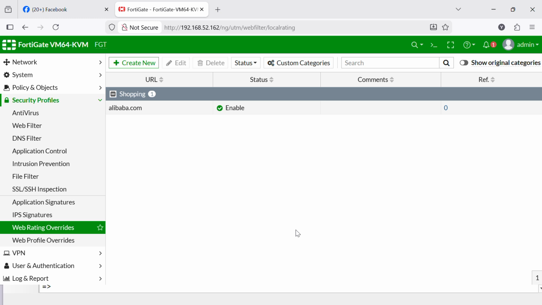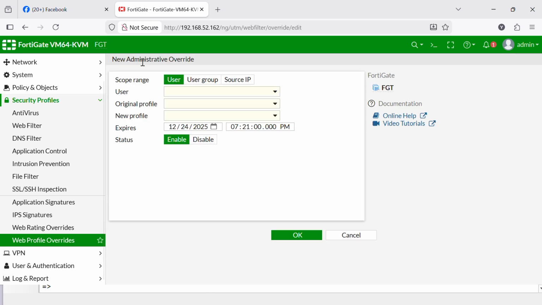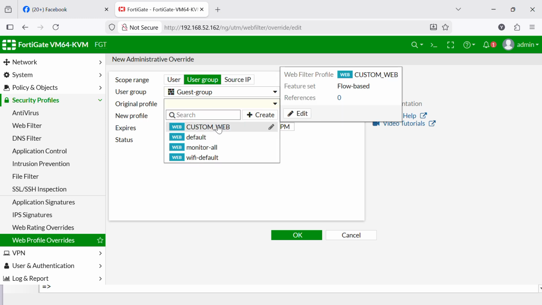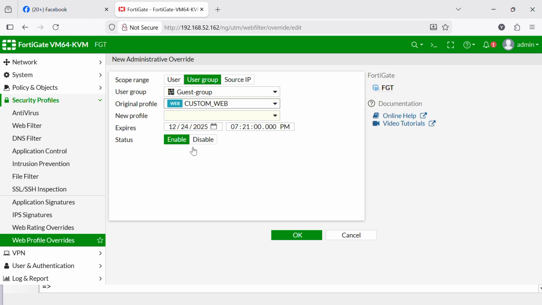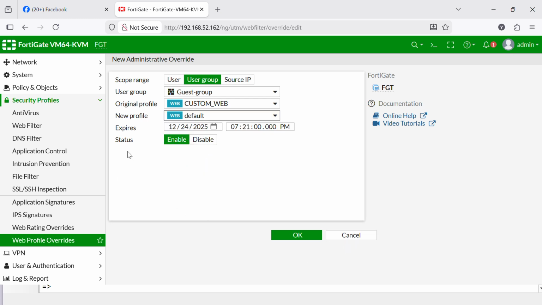Good. In the next step, I will go to web profile overrides and then click create. There are three options: user, group or source IP. I will select user group and then click guest group. The original profile we have already created in the web filtering was custom.web and the new profile is web default. Ensure that it is enabled and then click OK.